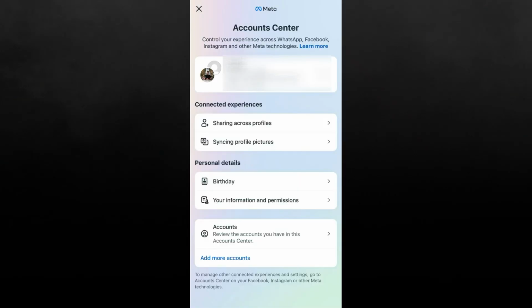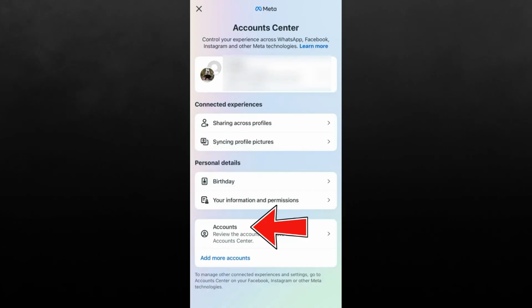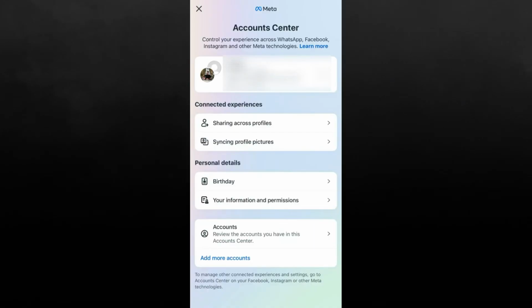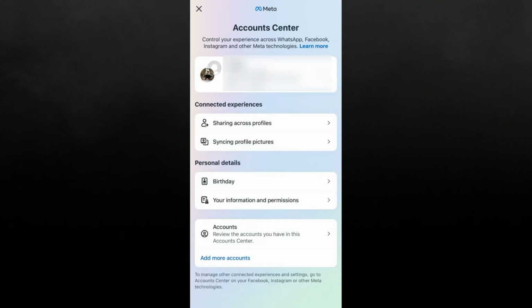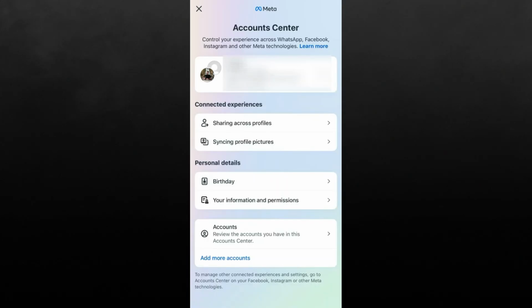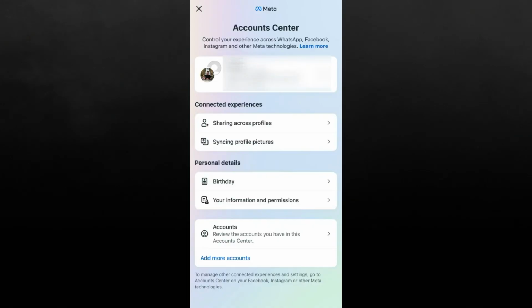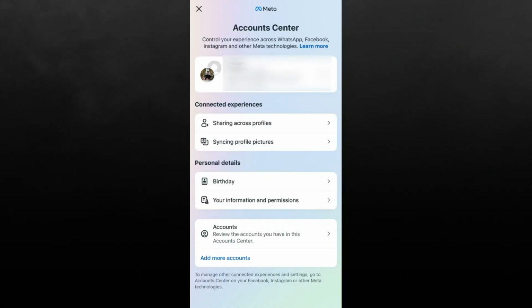After that, you'll see a permission screen asking you to allow account linking. Simply tap on Allow and then finish the setup process. Once completed, your Instagram and WhatsApp will now be successfully linked. This means certain profile data and account settings can now sync across both platforms.